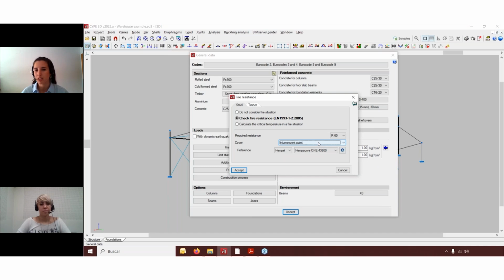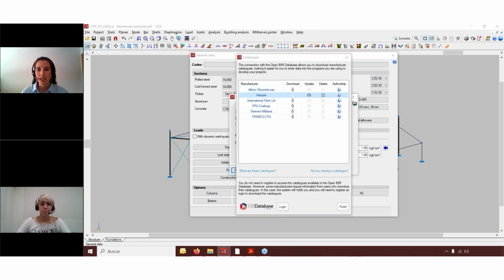Because in this 2025 version, the way we do it is we not only specify that we're going to be applying intumescent paint, but we have access, in this icon right here, to manufacturers' catalogs, such as for example Hempel. We could download and directly use in our jobs manufacturers' paints, to check exactly what we're going to be using in our job.